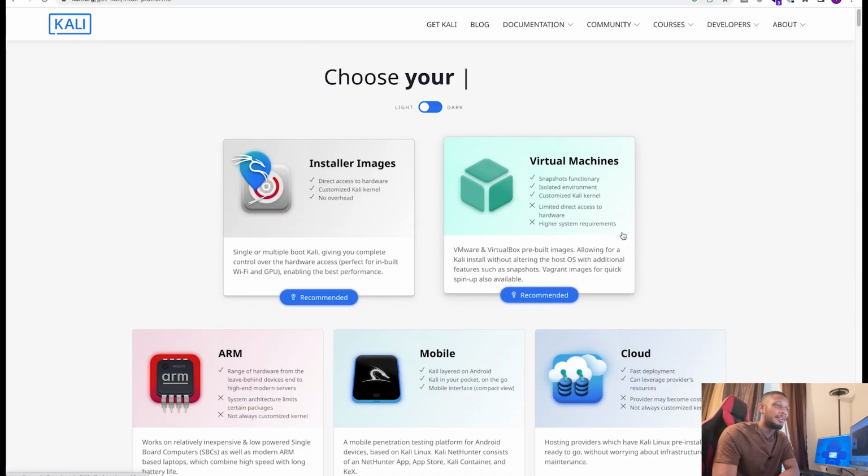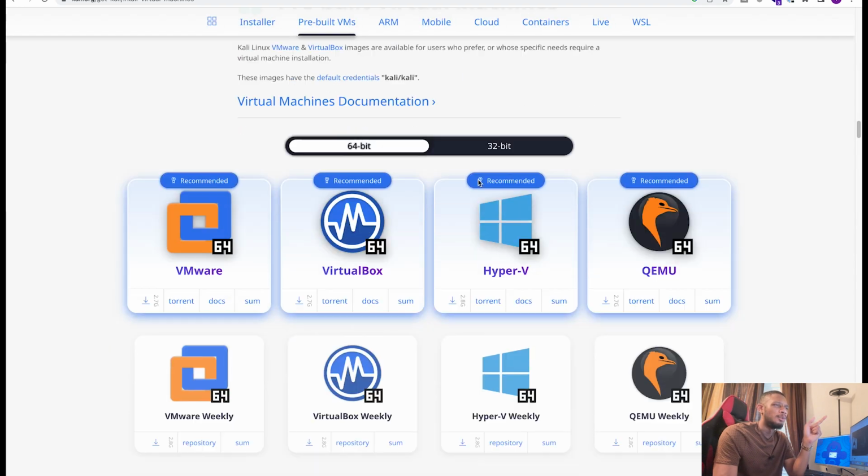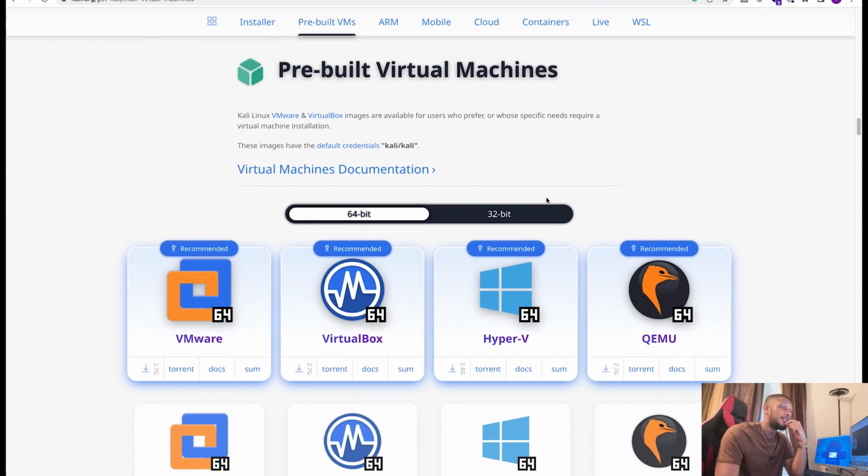This one should be quicker, and this is great too if your Mac or your system isn't compatible with Kali. Apparently my system wasn't one of the recommended ones, and I was having a lot of different issues, but with the pre-built virtual machine, it just made things so much easier.